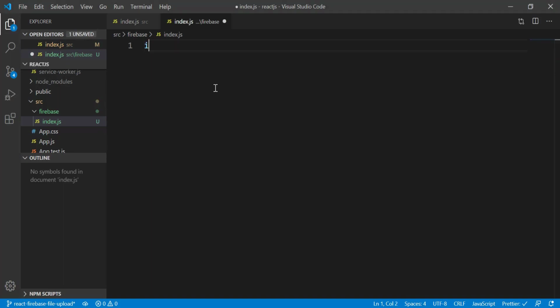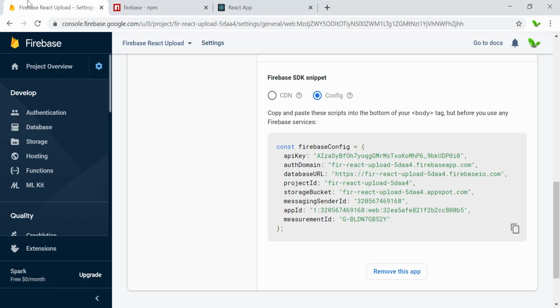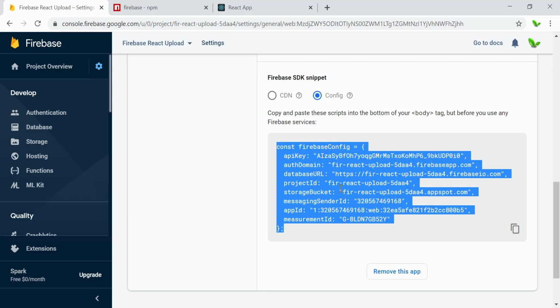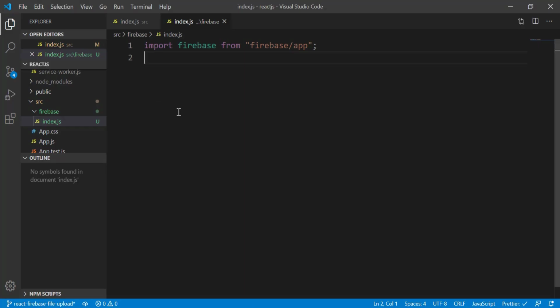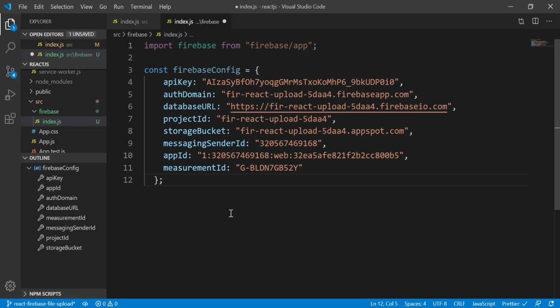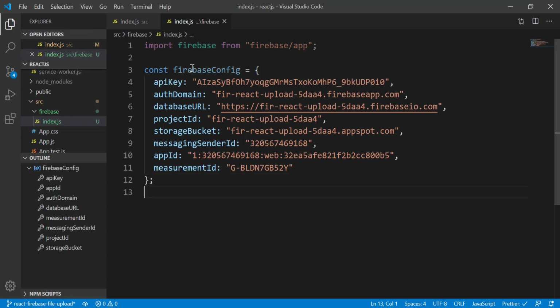So I can just import Firebase from firebase/app, and here we import this file. Once we have this import, we just need to go to this console, and you can see that there's a config file here. We need to copy this information. So Control-C, and then I paste it here. Let me save the file, and here we go.